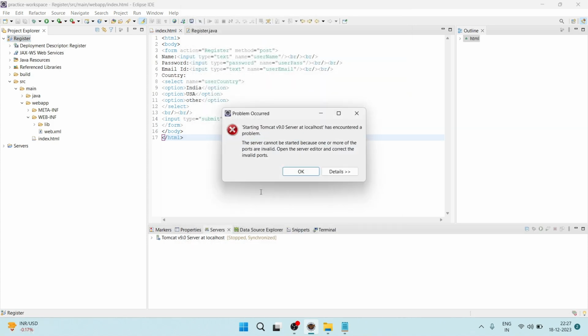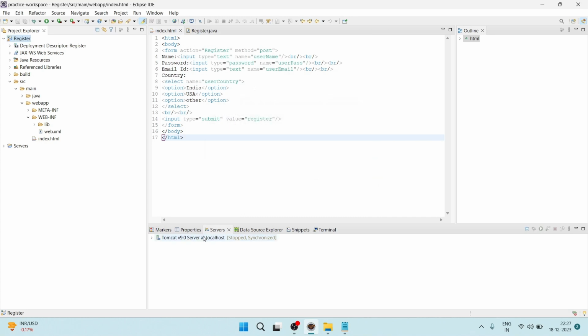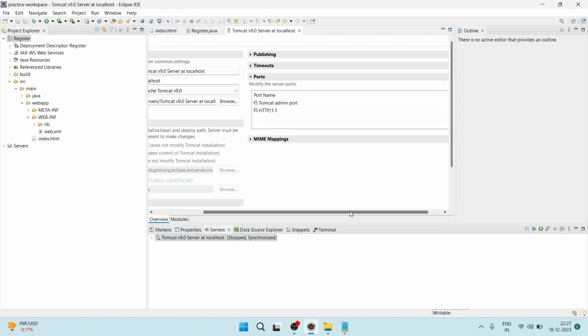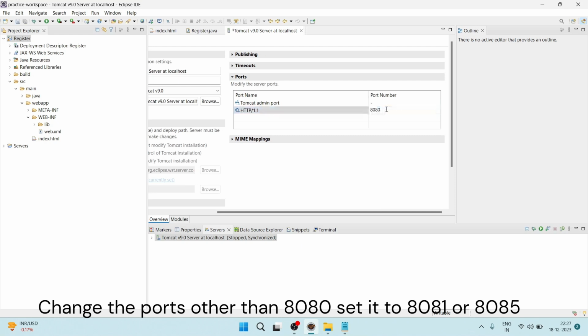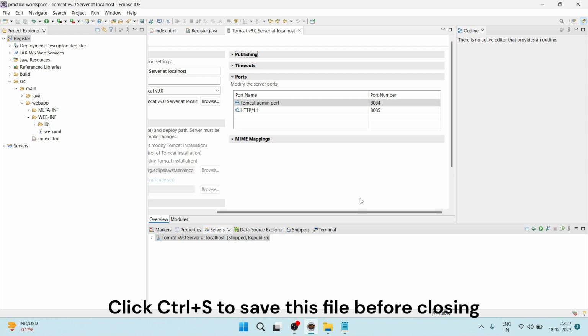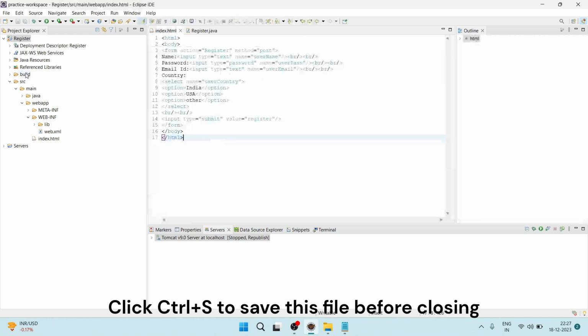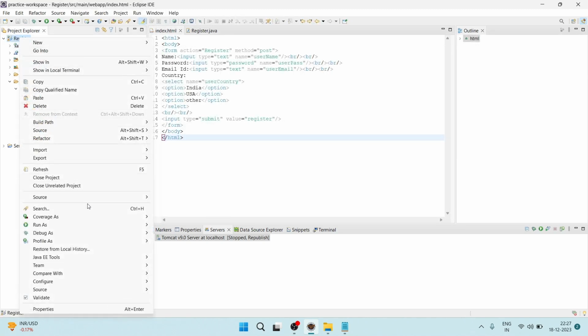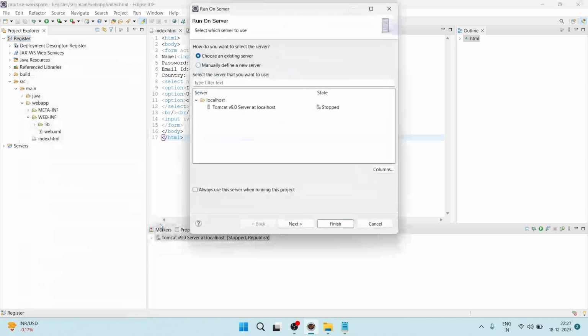Now we'll try to run this file: run as, run on server, and just select the server and finish. Yeah, so this is an error we are encountering because our localhost server already runs at port 8080 while we downloaded it. So what we can do is just change this 8080 to 8081, 8082, 3, 4 or 5. In this video we'll put 8085 and 8084. If you want, you can do the same thing and just Ctrl S and save this file before closing. Now we'll try to run again: run as, run on server, and select the server, click on finish.